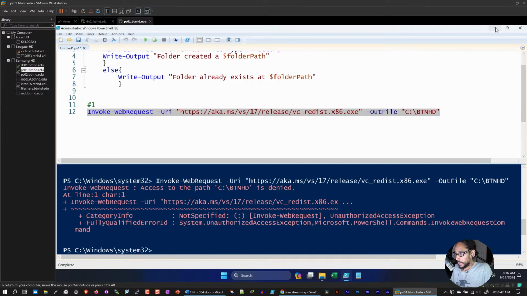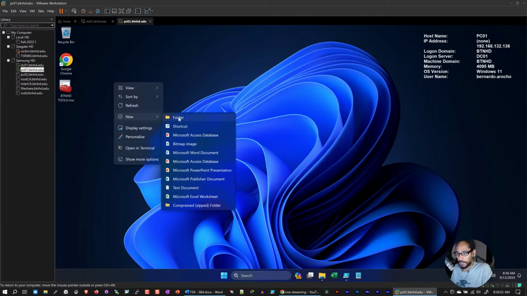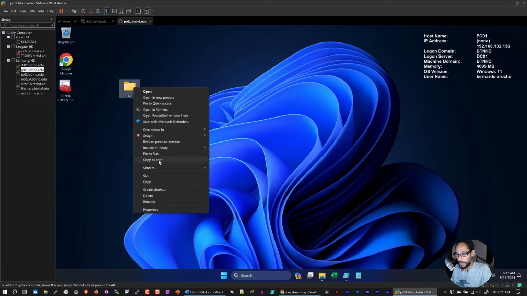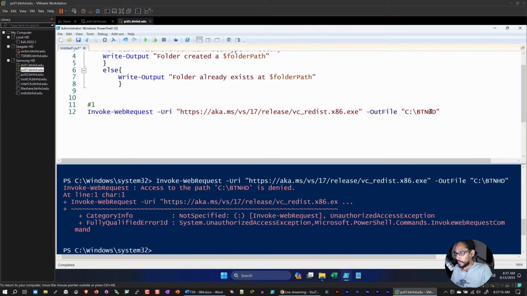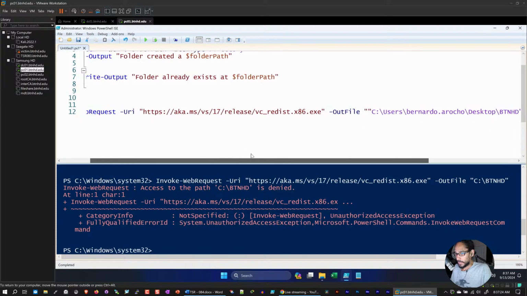So let's pick another location. Let's pick the desktop because if you're dropping into the C drive, regardless of whether PowerShell is being run as a full administrator, you're going to have issues. So what I'm going to do is create a folder on the desktop. I'm going to hold the shift key, right click on the folder, and let's copy as path. Yeah, I don't feel like troubleshooting, not feeling too well. All right, so this would be the path. Awesome. So let's run this.